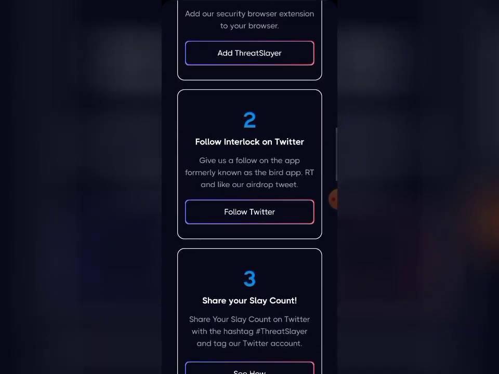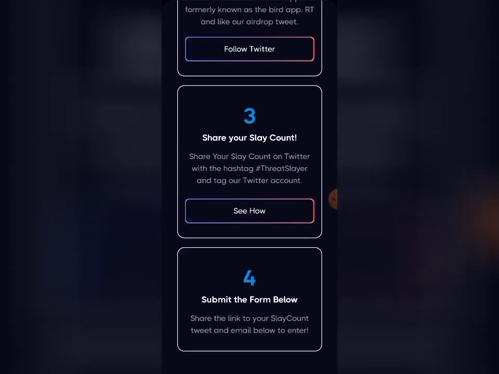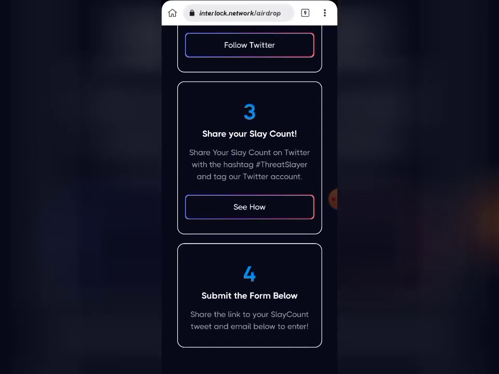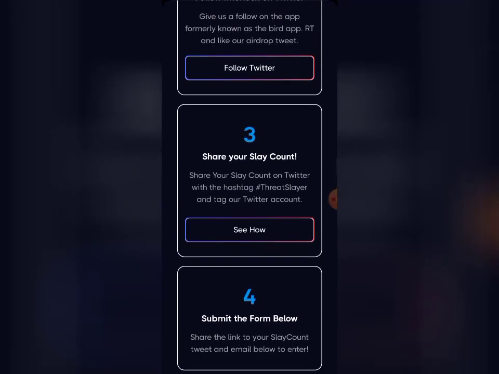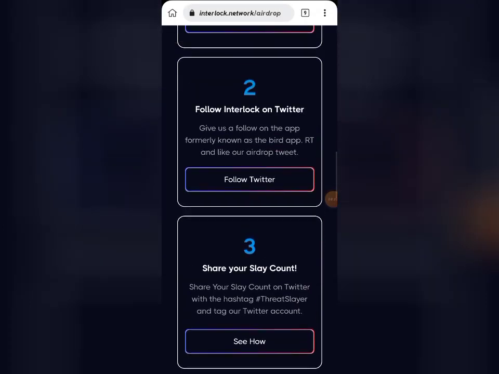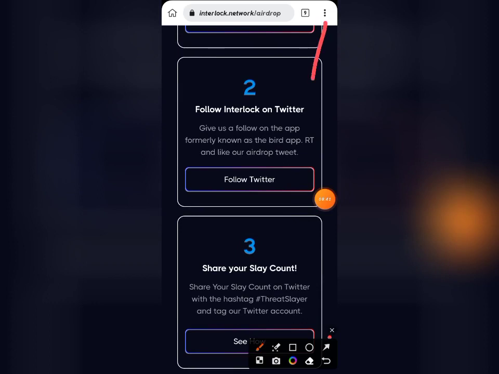So I have also performed task 2. So the next one is this 3, which has to do with sharing my thread count. So to perform this particular third task here, the first thing I need to do is to come over to this particular place here. We have these 3 dots here.